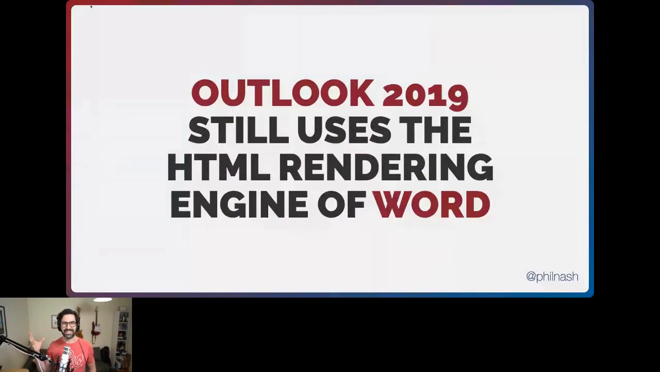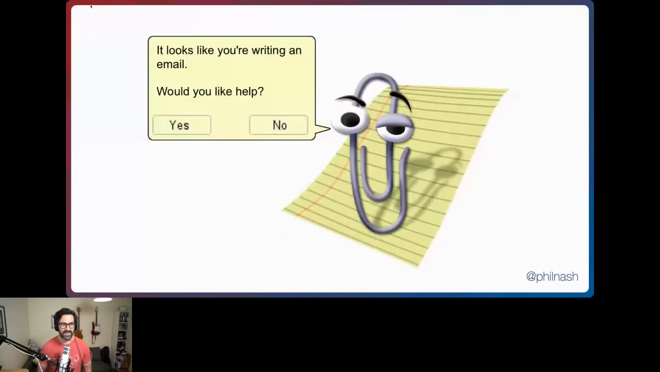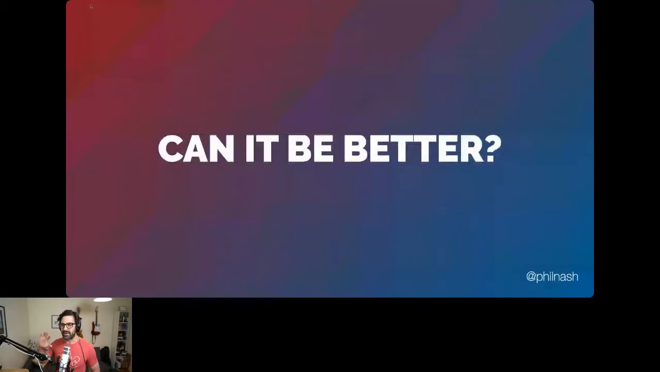Outlook forever has used Word. It's used the HTML rendering engine of Word, which just blows me away. It's got several browsers available to it on Windows, and it still picks Word as the rendering engine. Word. So HTML email is a horrible place to be, but can things be better? This is kind of how I feel with HTML. I feel like Clippy is just getting involved. But let's move on. Can it be better?